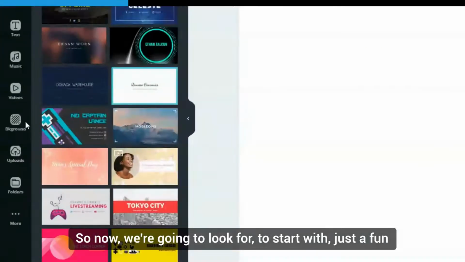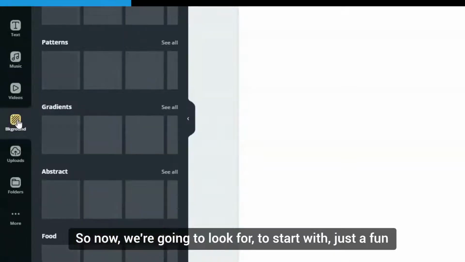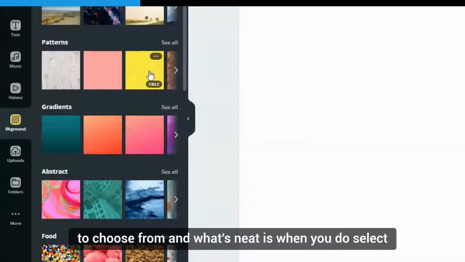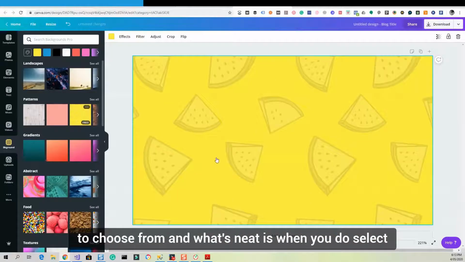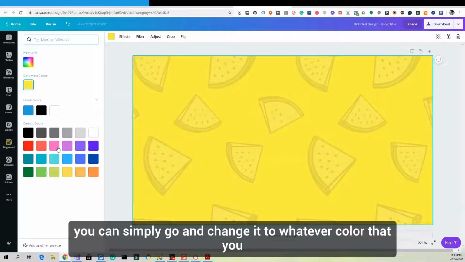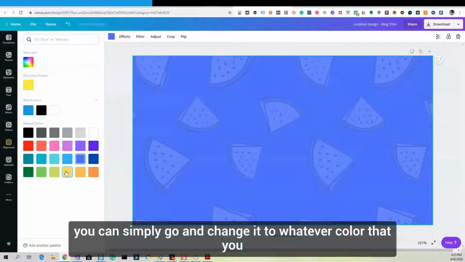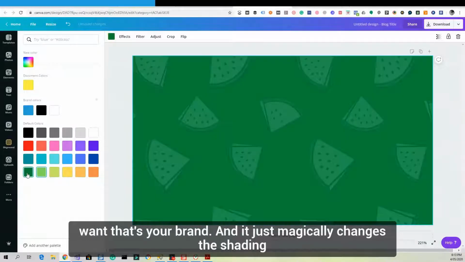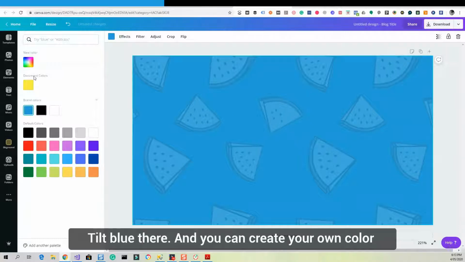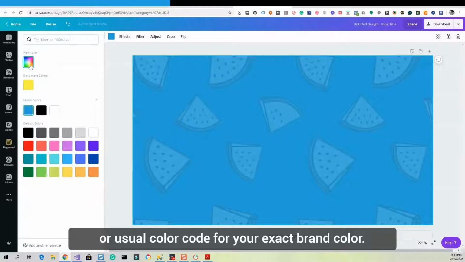So now we're going to start with just a fun background to use. There's lots and lots of fun things to choose from, and what's neat is when you do select it, here's the one that I used, and it's in yellow, and you can simply go in and change it to whatever color is your brand, and it just magically changes the shading and everything to match your color. So there's our Training Tool blue there, and you can create your own color in here or use your color code for your exact brand color.